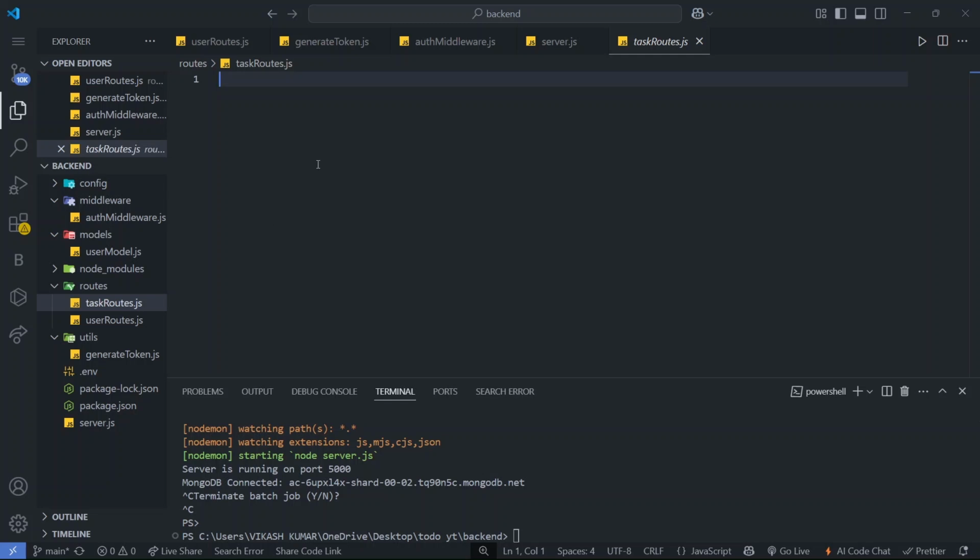I welcome you to part 2 of my Todo application, where we are building our backend. In part 1 we built up to our server.js, the generate token function and the auth middleware, and we have also built the user model and user routes. Now we are remaining with the task route. If you have not watched part 1, go and watch it, the link is in the description.